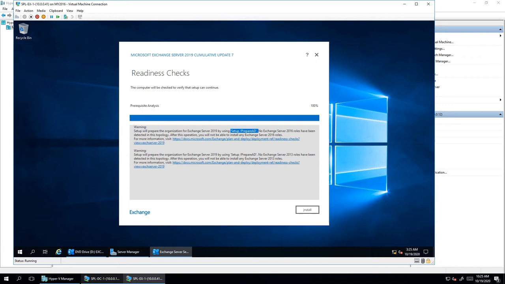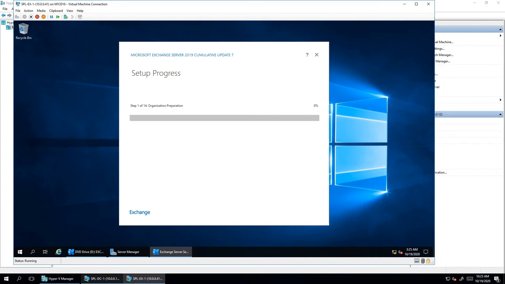with your domain controller. Now it's also showing a warning, that 16 and 13 do not exist. So I'm just going to go ahead and click on install. Now it's preparing my organization. The 14 steps will be displayed here one by one, and it will take around 30 to 40 minutes, or might be an hour. It totally depends on your infrastructure and your server performance. So let's wait for some time. Once it's completed, we will continue to work on Exchange and see how it's going.